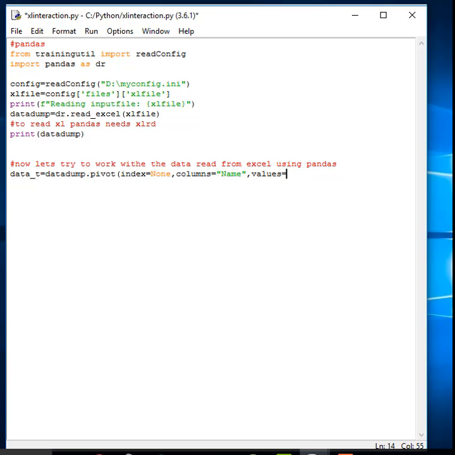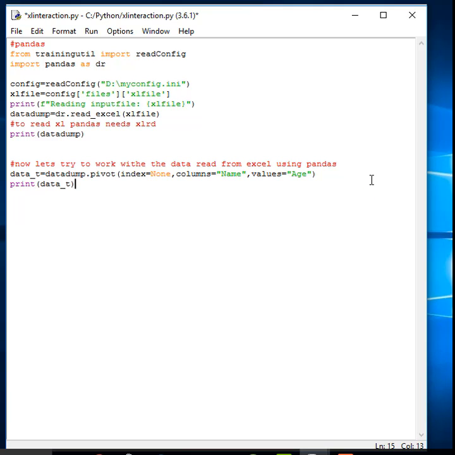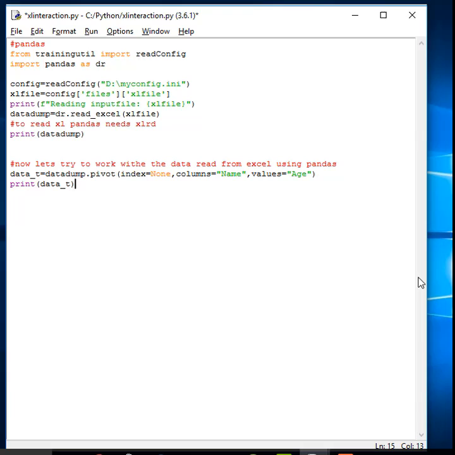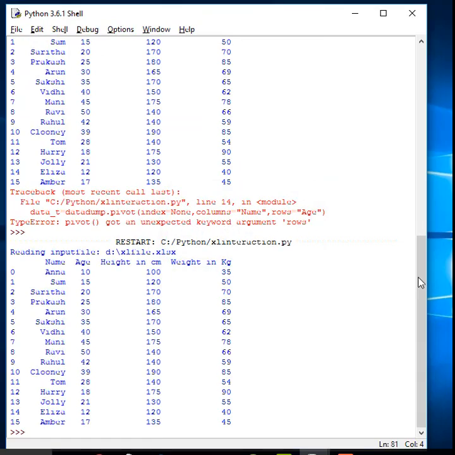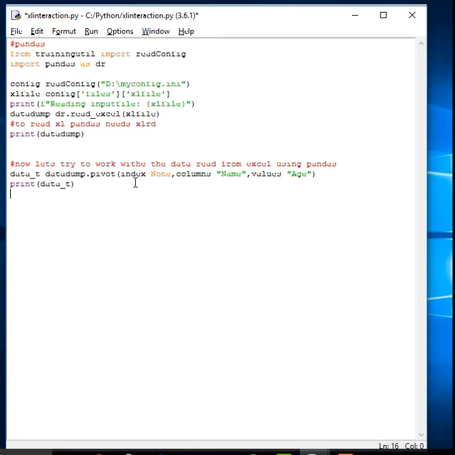Now let's first transpose the data, which will make the rows the columns and the columns the rows. I'm going to assign it to data underscore t, which basically is data underscore transpose. Let's run this and see what happens. Here you see the rows have become the columns. So that is how transpose works.